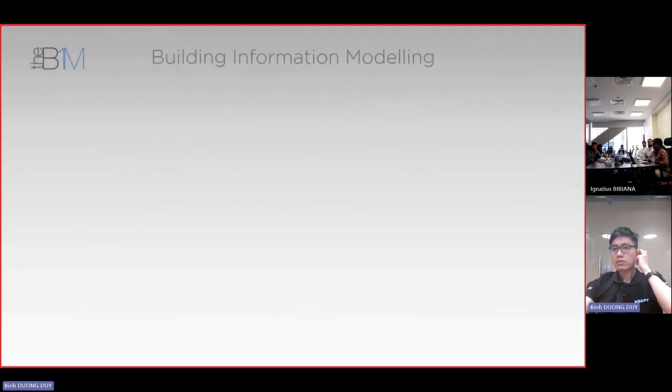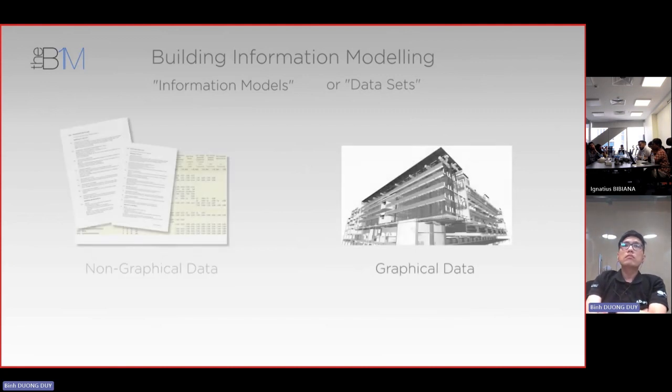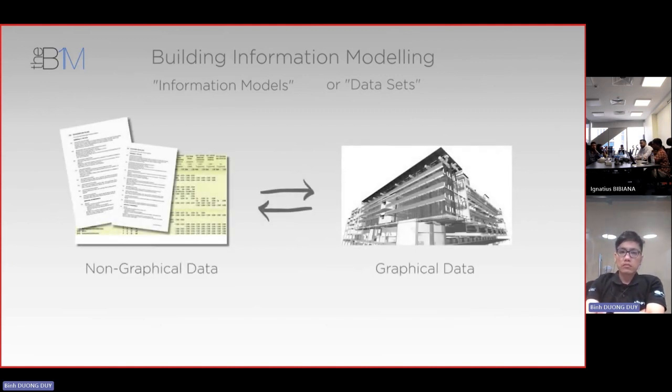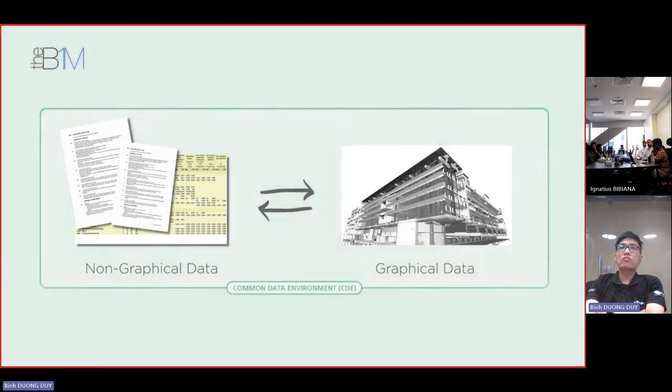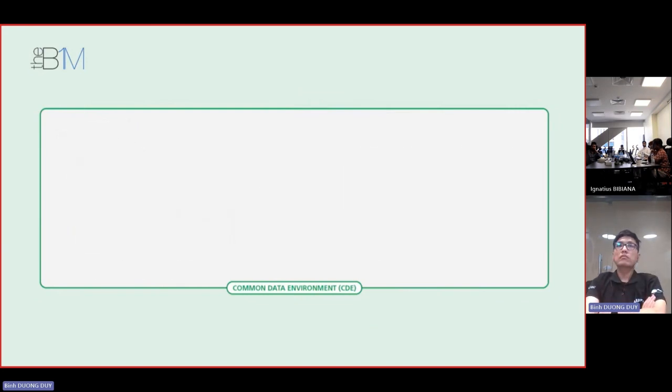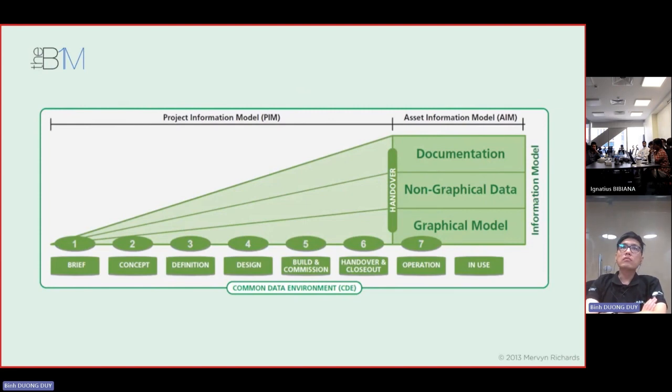Well, within a building information modelling process, project teams create information models or data sets using graphical and non-graphical information, clearly structured and accurately linked, in a shared digital space known as a common data environment. That same concept is shown here within the British Standard Guidance document PAS 1192 Part 2. The level of graphical and non-graphical data within an information model builds as the project stages progress.